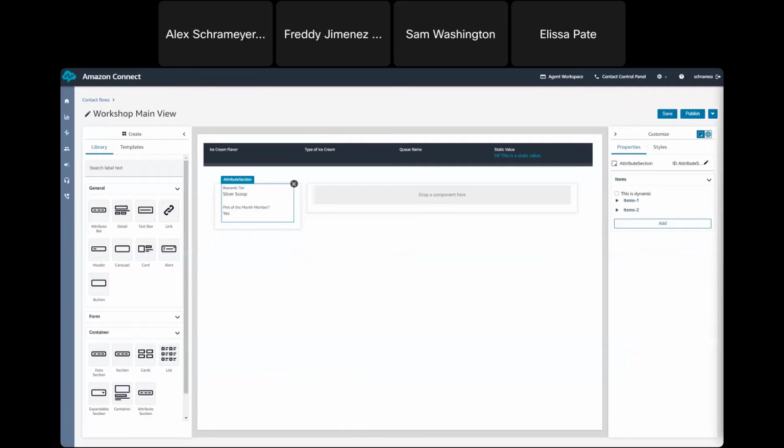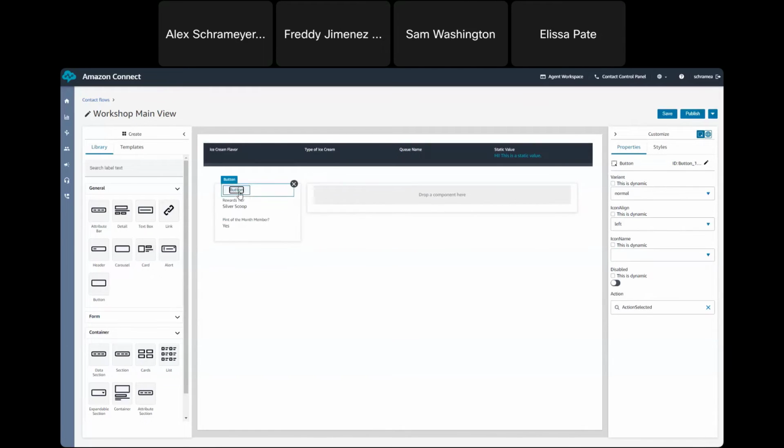What I'm doing here is I'm going to start building from the bottom up. So now that I have my attribute section, I'm going to add a couple of buttons. We're going to start with one button first. And if we select it, we'll see that we have properties and styles options just like we did in other places. I'm going to make the variant primary, and you'll see that fills it in. It's more of a styling thing than anything, so it's really depending on what your preferences are.